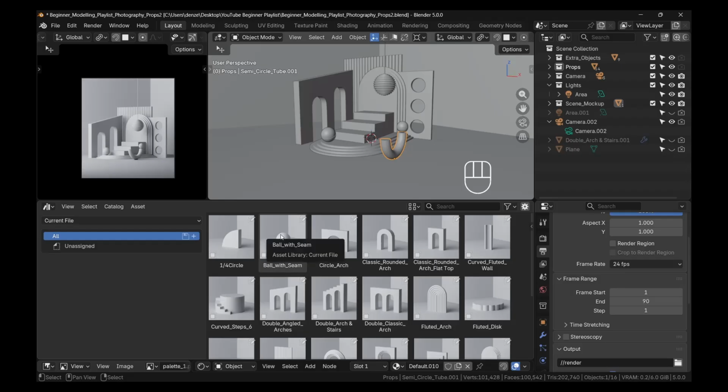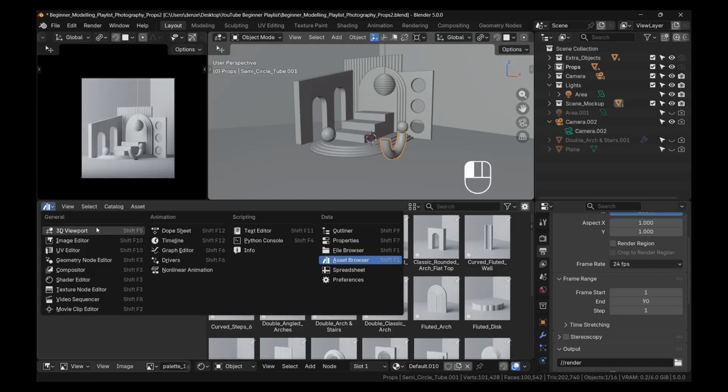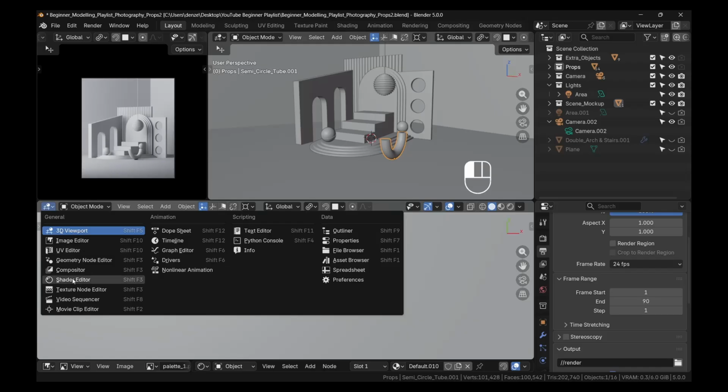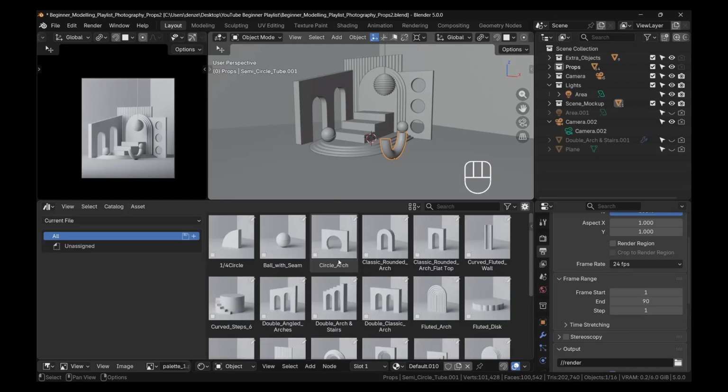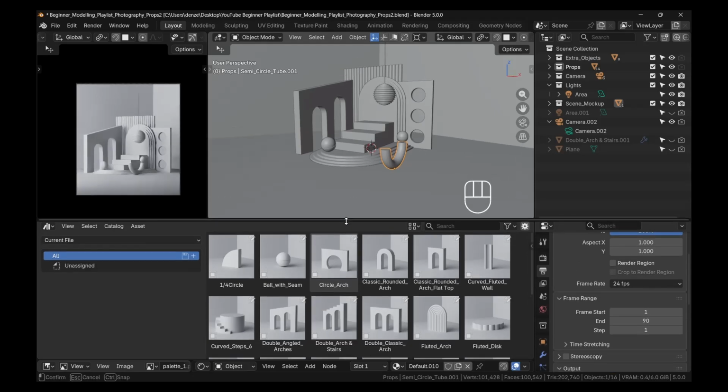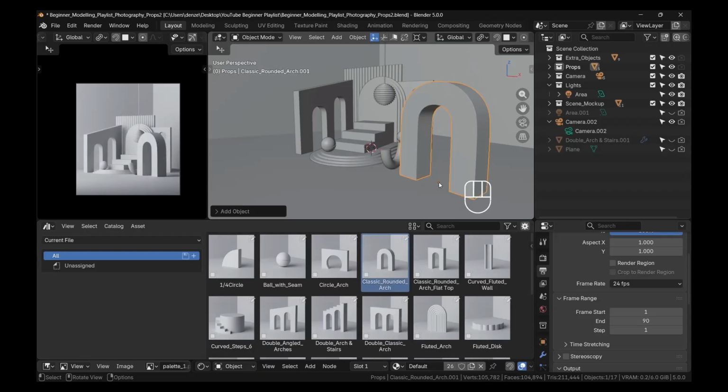Well, it's one of our editors, because remember we talked about that in the beginning. If I click on this editor type, we could switch it to the 3D viewport, or the shader editor. But in this case, we want to switch it to the asset browser. What that allows you to do is, if you're in any scene, or any other scene, I should say, you could simply click on an asset and drag it into the scene like this, for example.